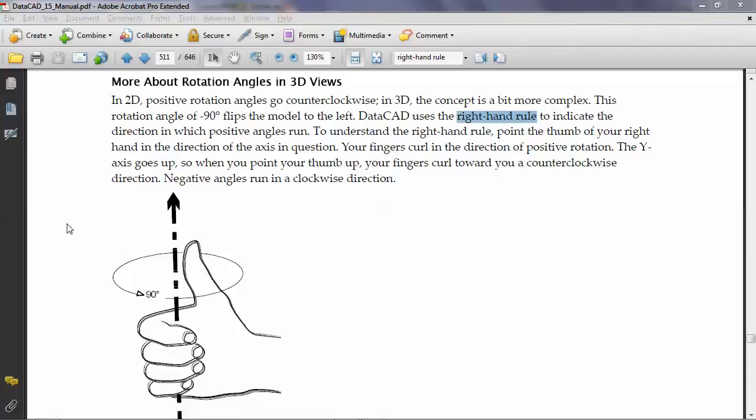So what you're most familiar with is rotating things in plan. So that's where you would point your thumb toward you along the positive z-axis. And then you would notice that your fingers curl in a counterclockwise direction, which is positive rotation. So you can refer to this simple rule whenever you're working in 3D and rotating objects about the X, Y, or Z axes. So let's go over to DataCAD and explore this a little further.